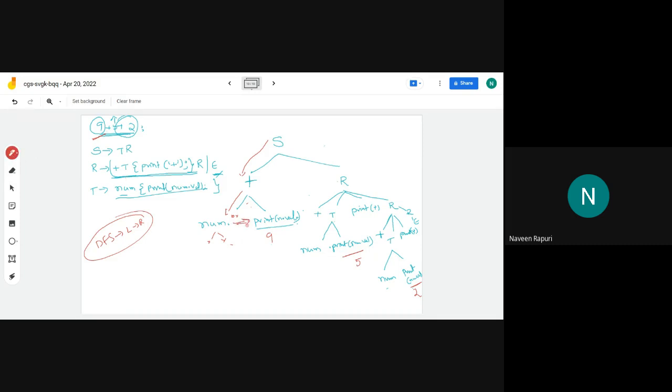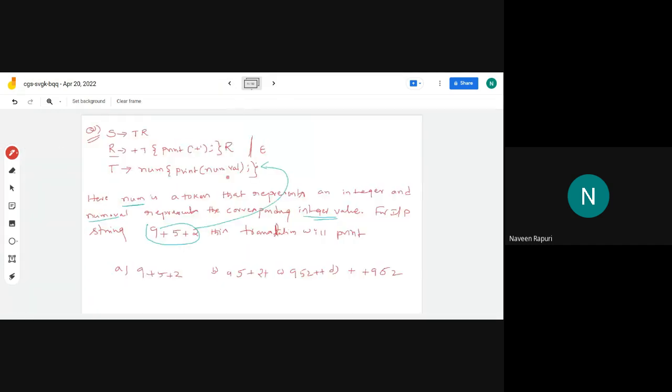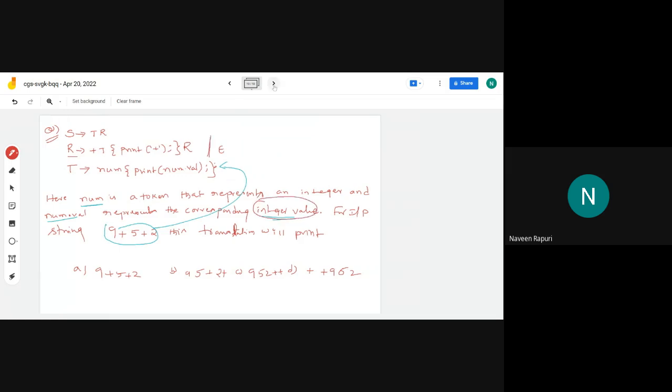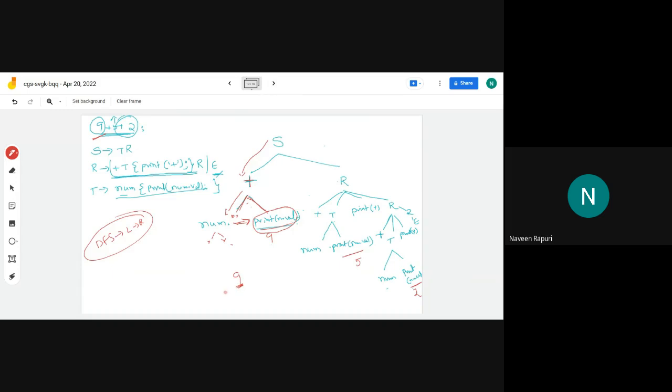What is the sibling here? Print value. What is the value here? It will print 9. Why are you printing? Because the left value is completed and the right value is completed for plus. So that's why I am performing this action. The rule is print the num value, and num value means integer value. So that integer value I am printing.